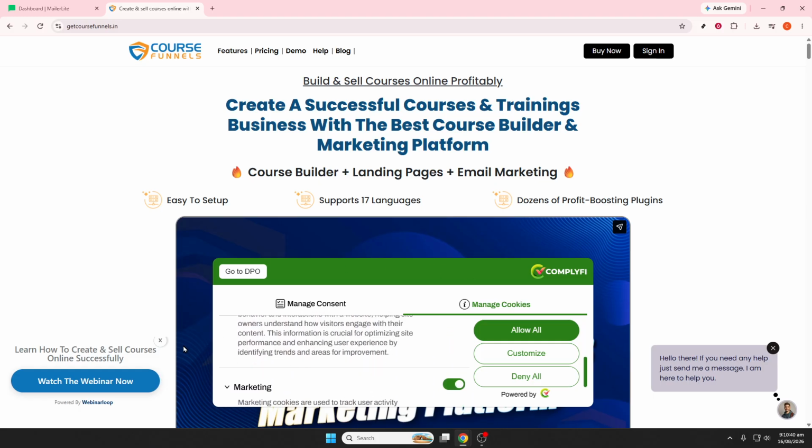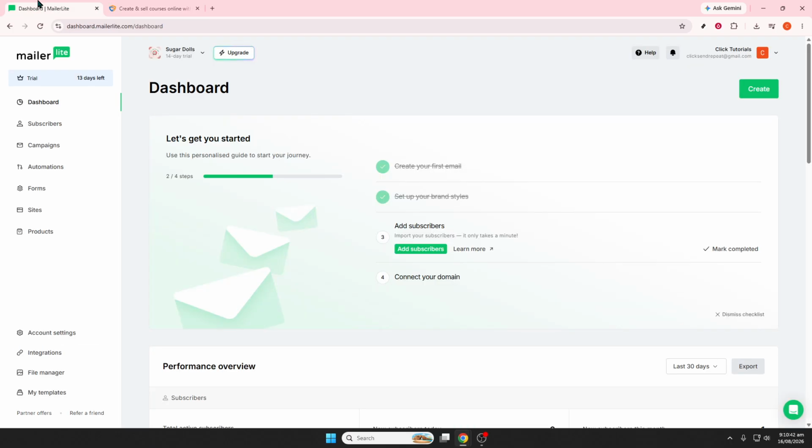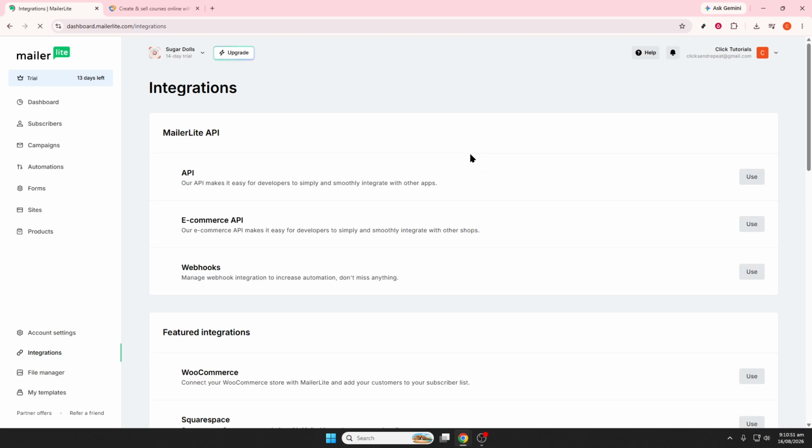Next, open your Mailerlite account in another browser tab. In Mailerlite, go to the integrations area, then open the Mailerlite API section. From there, generate a new token. Give it a simple name so you can recognize what it's for, then create the token. As soon as it appears, copy it right away and store it securely, because Mailerlite will not show the full token again later.